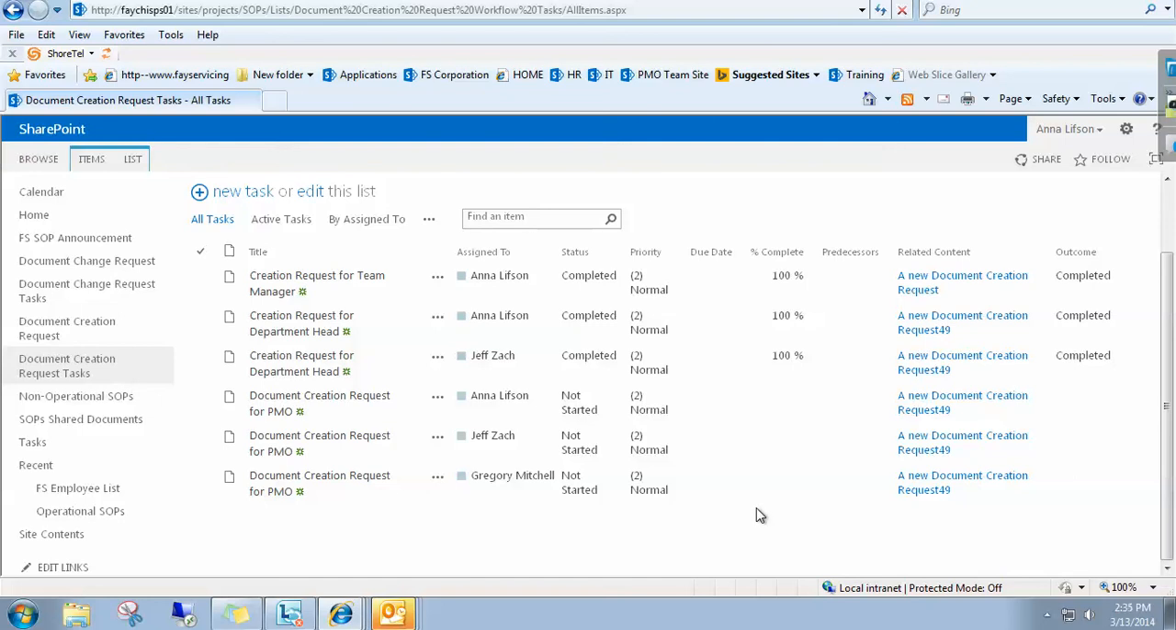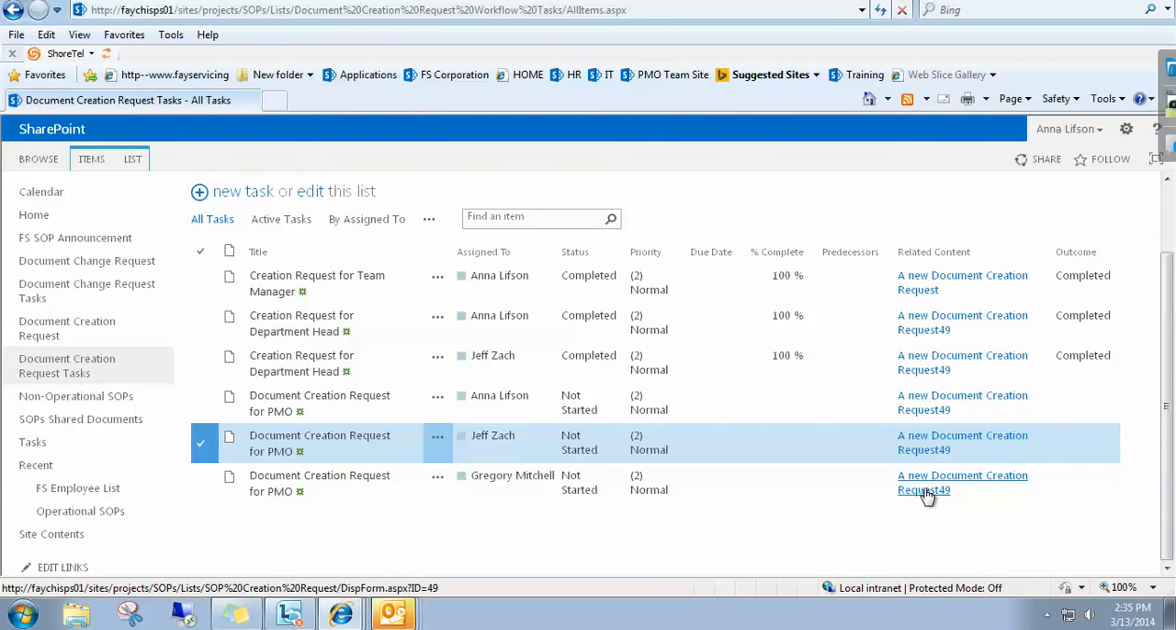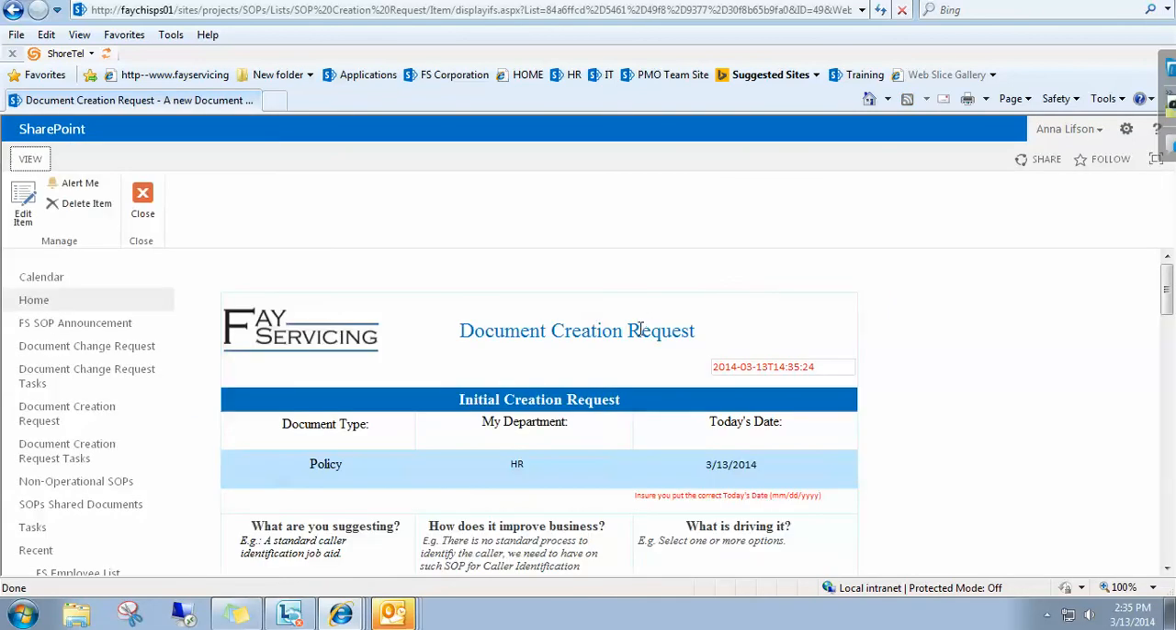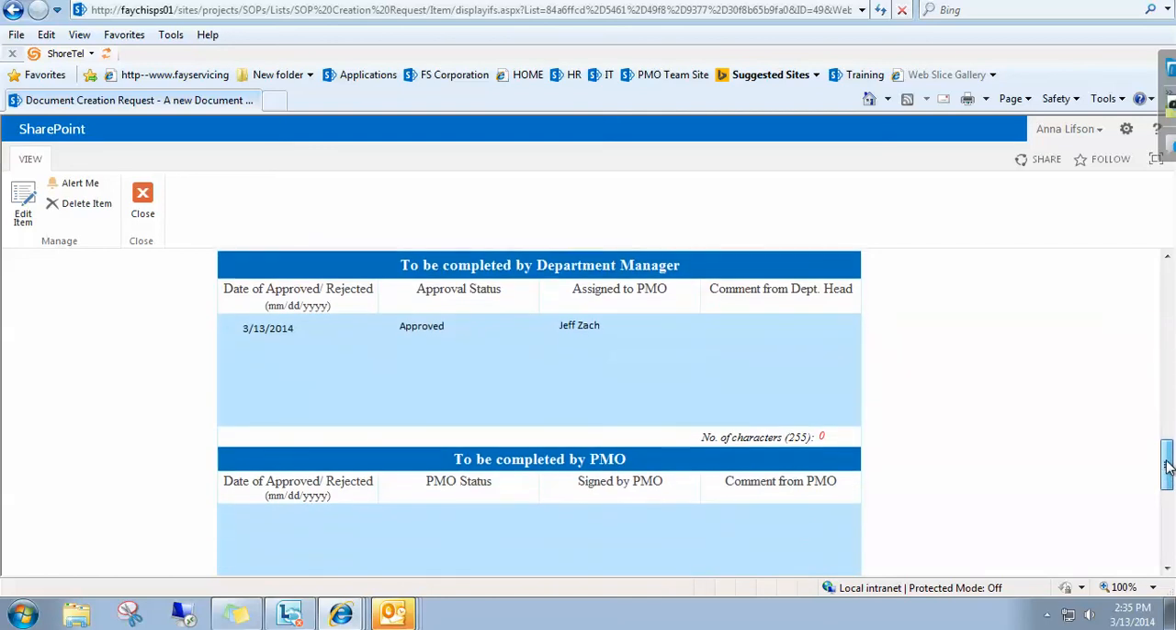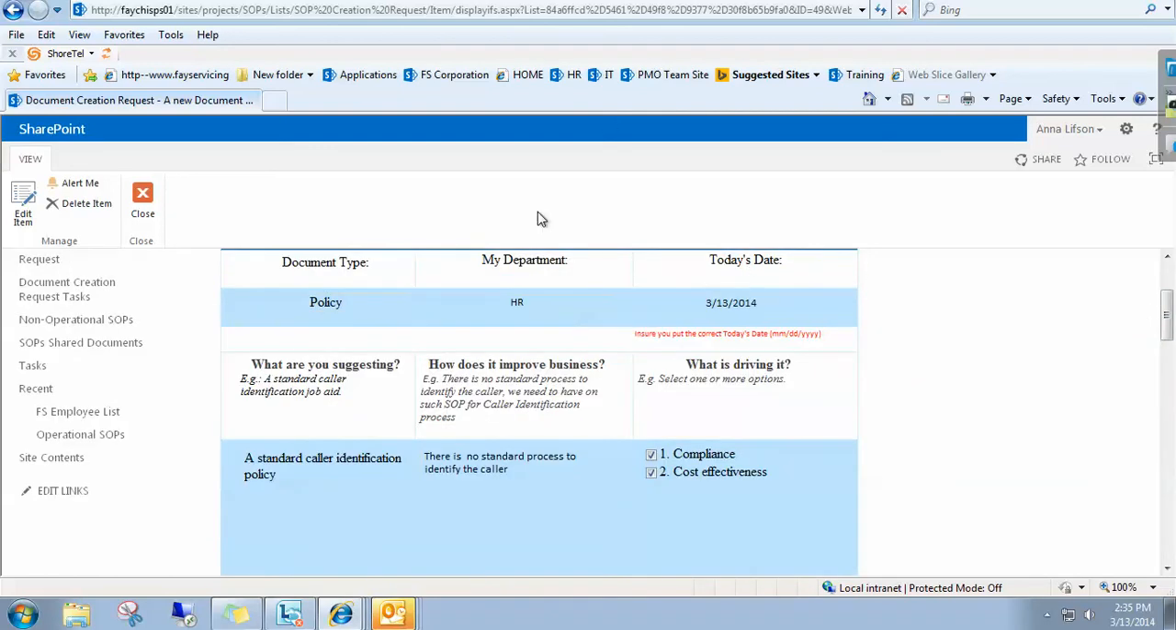So for example, for the assignment for PMO, Mr. Jeff Jacks again, or for example Mr. Grace Michelle, will click the link of the request under related content. He scrolls down the screen and sees what's going on. If he wants to edit, he has to edit and approve it. Click the edit item icon on the ribbon.